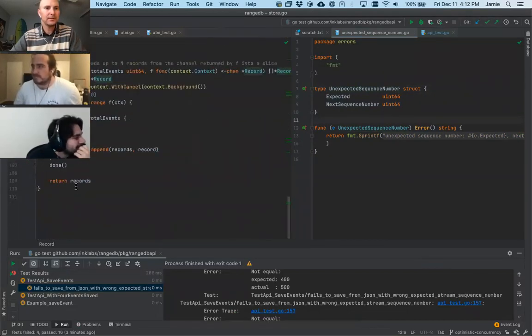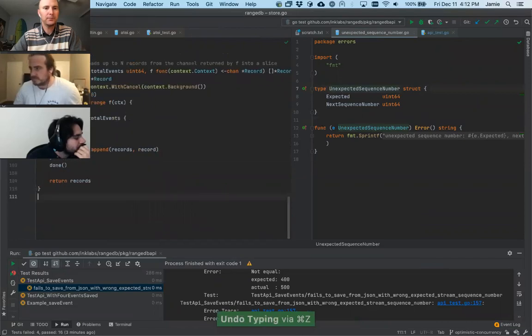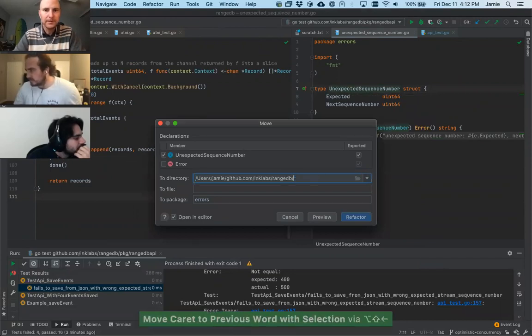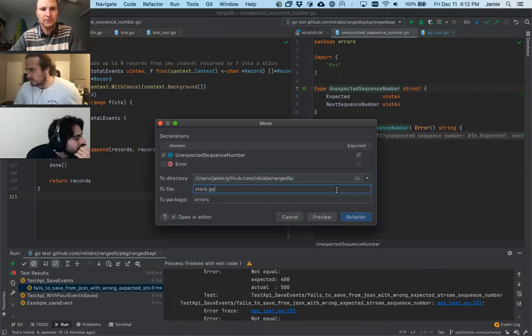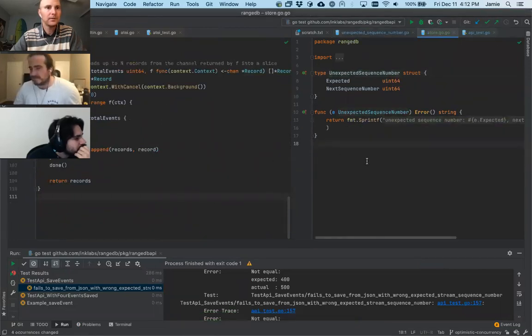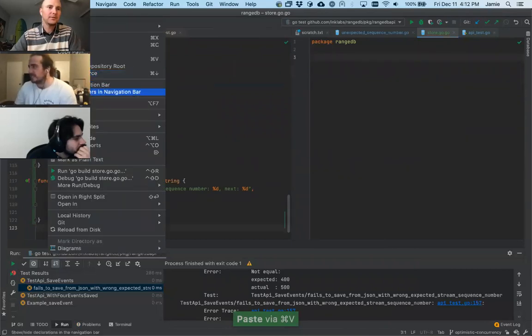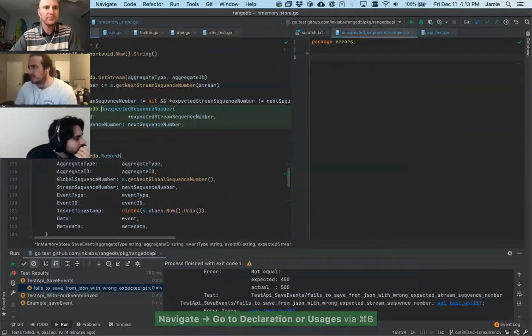Yeah, this type belongs over here in the store. I think I can do a quick move. Let me just do a refactor move. Let's put it in the base package, to file, to package. Put it in store.go. That's okay. As long as it's in the same package, I can just safely move it here. But that should have fixed all the places that consume this in the memory store to use RangeDB.unexpected. Okay.